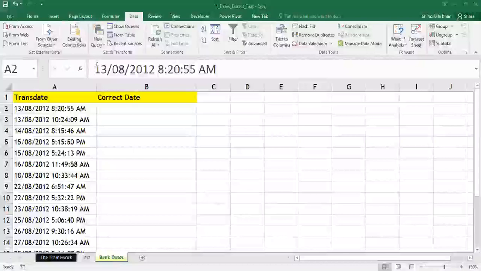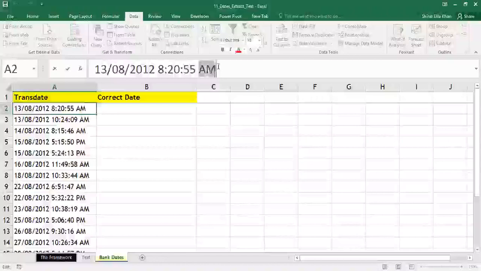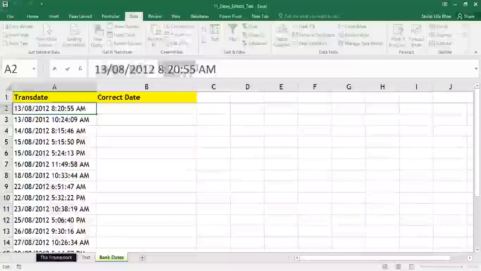If you see my formula bar here, I want this date to be in column B, this time to be in column C, and AM or PM in column D. So as a first example, I'm going to split this date into three different columns. In column B, I will have the date. In column C, I will have the time. And in column D, I will have AM or PM. So we are going to split.